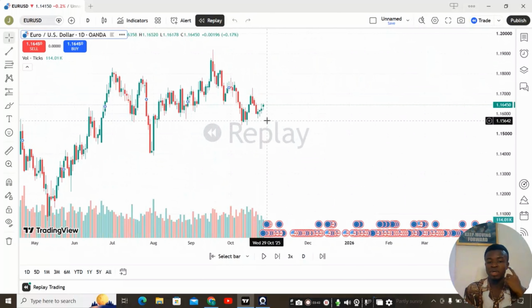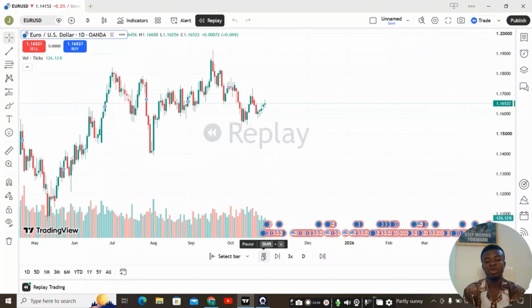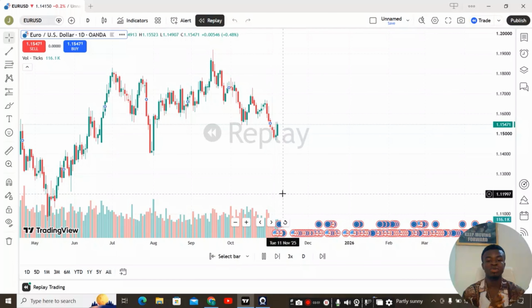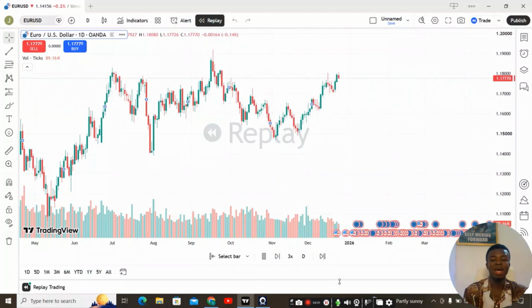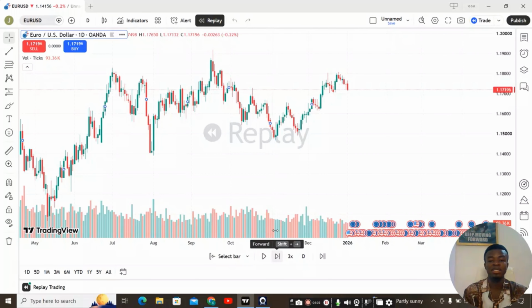Now at this particular point, all you need to do is click on this play button. Then it will start playing at once. And this is just one perfect thing about TradingView backtesting. Once you click on play, it will start rolling. You don't need to keep hitting the mouse. And again, you can easily tell it to stop when you are tired.